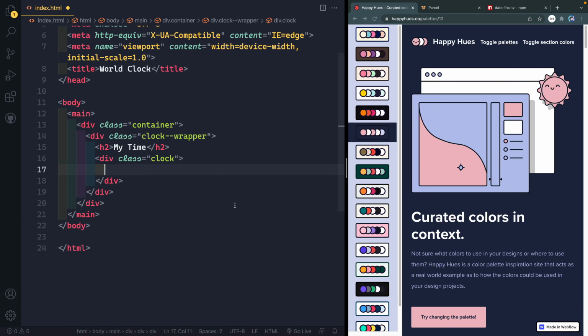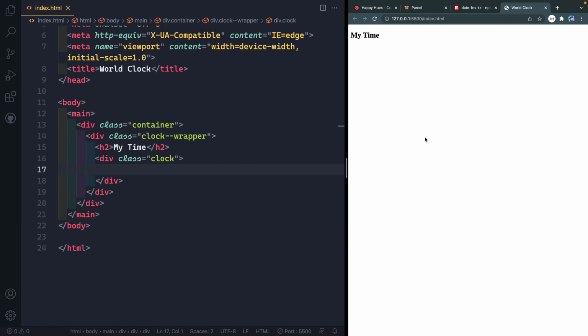Now, I don't know why I've got this open. I don't need this open anymore. And let's go ahead and open this in live server. Okay, so we've got my time, and that's about it.